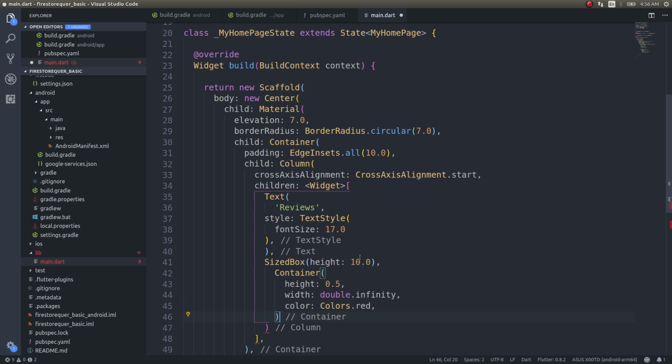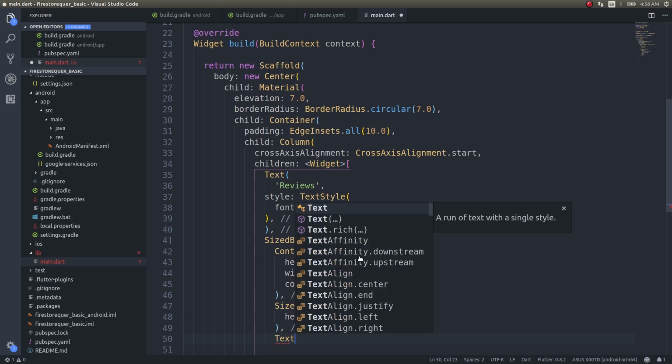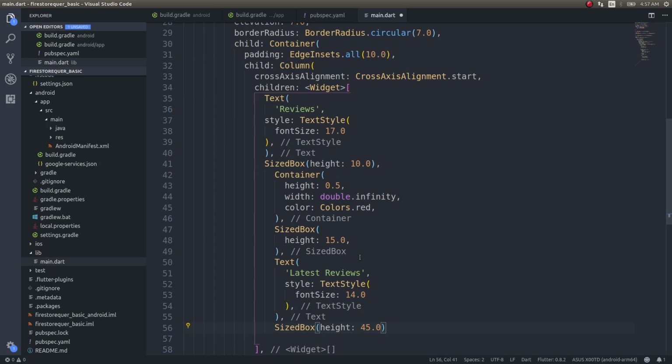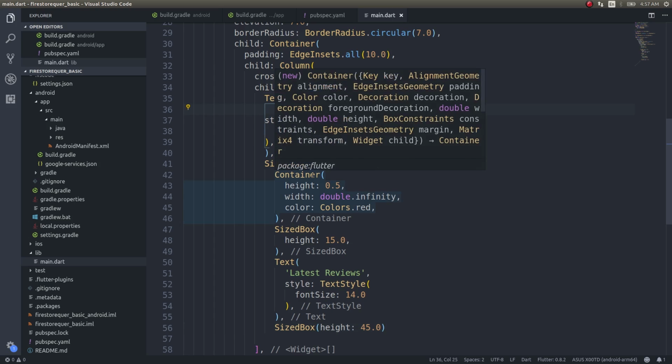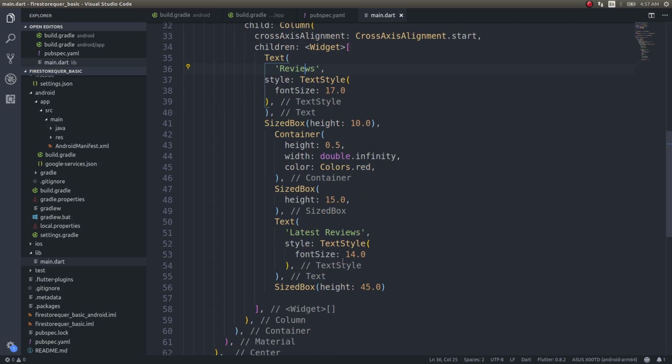Now that I have a container, the next thing I would need to do is add another sized box, and inside this I'll do height 15.0 and text latest reviews. Alright, now all I have done here is just added a card, and that card will be placed in the center of that screen, and it'll have a title. I mean, by card I mean a container. Okay, it'll have a title, and a line will be drawn after the title, and after that there will be a latest reviews, small latest reviews subtitle. It'll look like a subtitle.